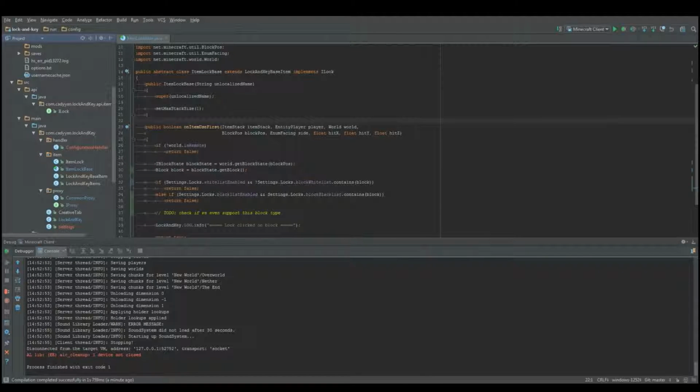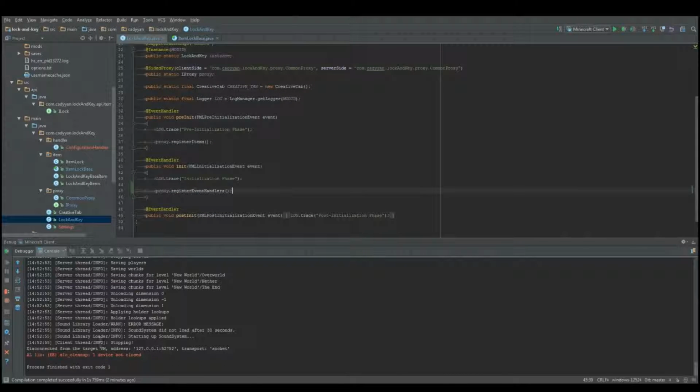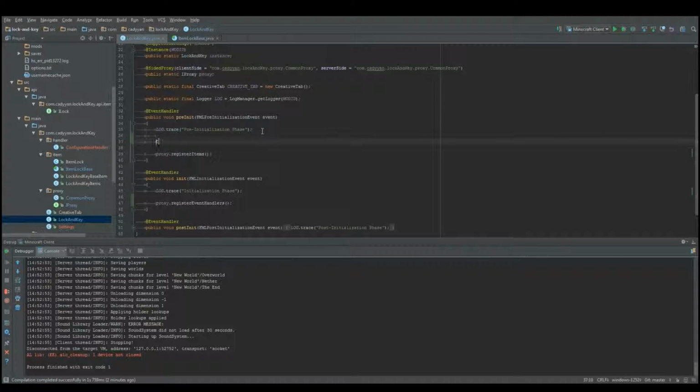Oh, wait, we are missing a step. We need to actually load our settings. I did so well. I'm trying to actually do things right. Okay, so configuration handler event.getSuggestedConfigurationFile. So call the init function on our configuration handler, and this should do all the configuration nonsense. So let's try that again.